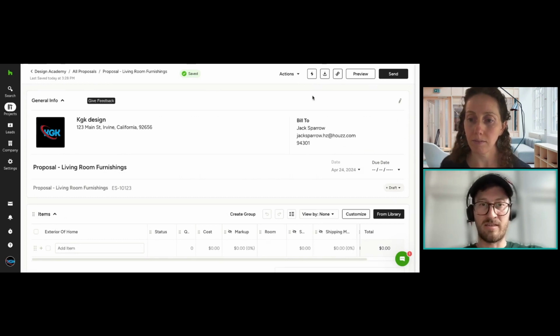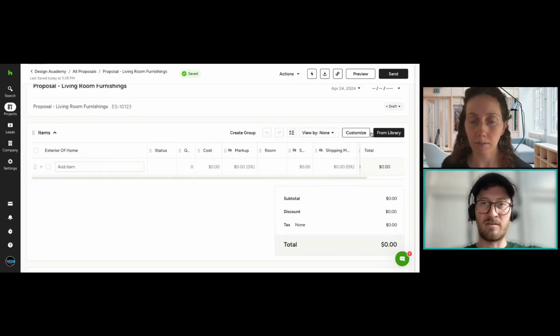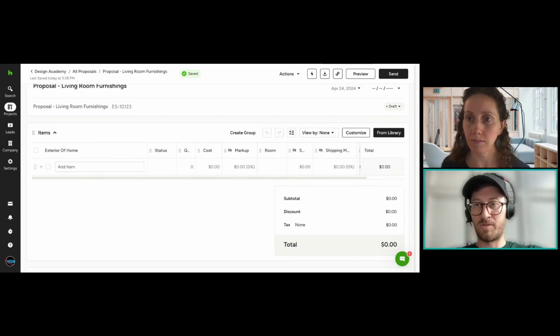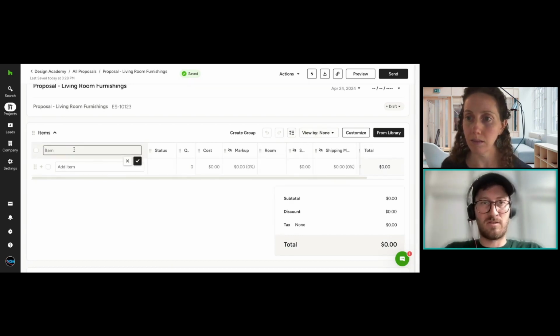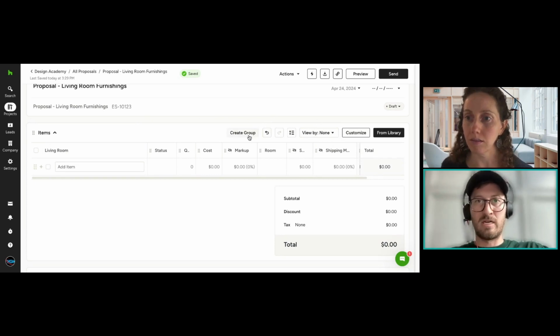And the next thing we'll look at is going to be our line items and just building out a proposal with products. Whenever we're doing that, what we're going to come to first is just looking at what we've got going on in our items section. So let's say that we have, for example, the ability to create groups.